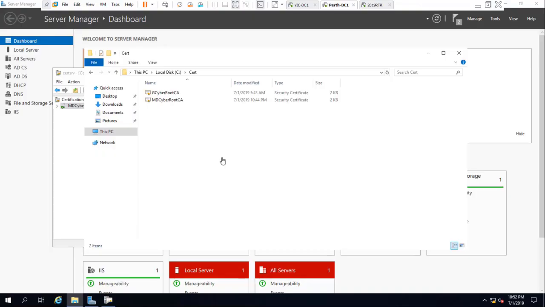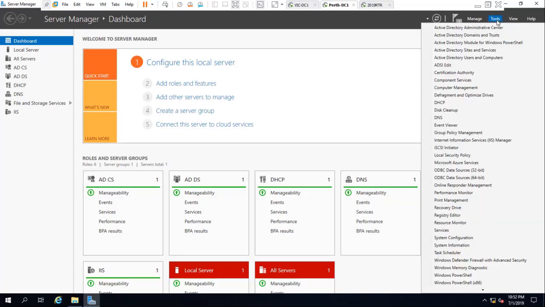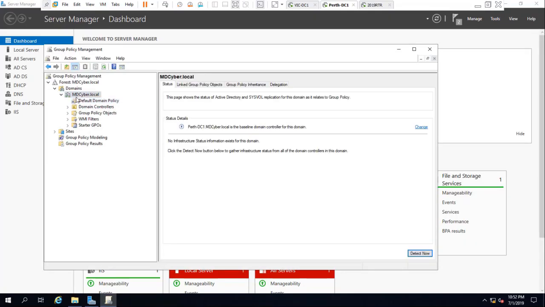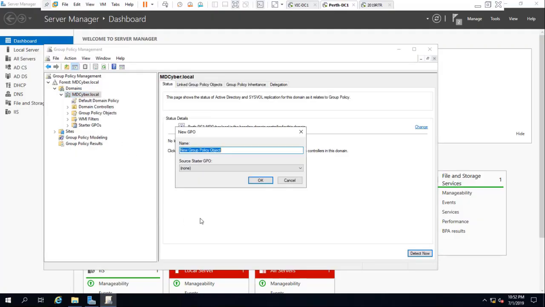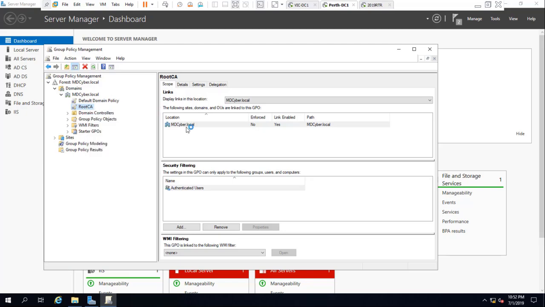Now in Perth DC1, we need to do exactly the same. I have the certificates as you see in here, both of them. In Tools now, we need to access Group Policy Management. And in here for mdcyber now, I need to create a new GPO. Again, this one is root CA. Link it to the root, right click, edit.